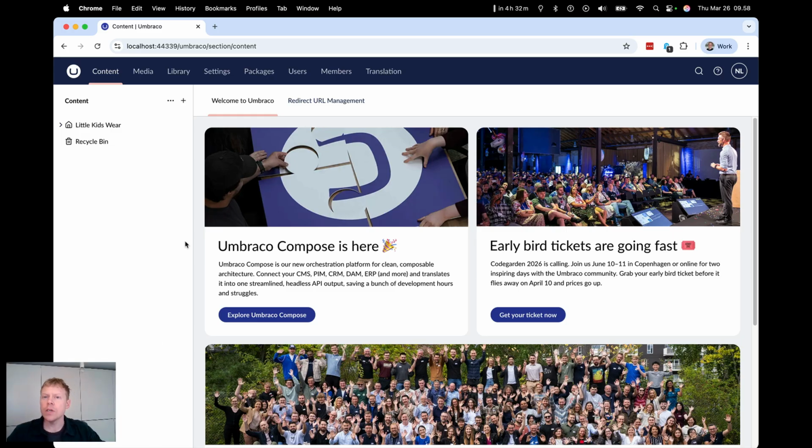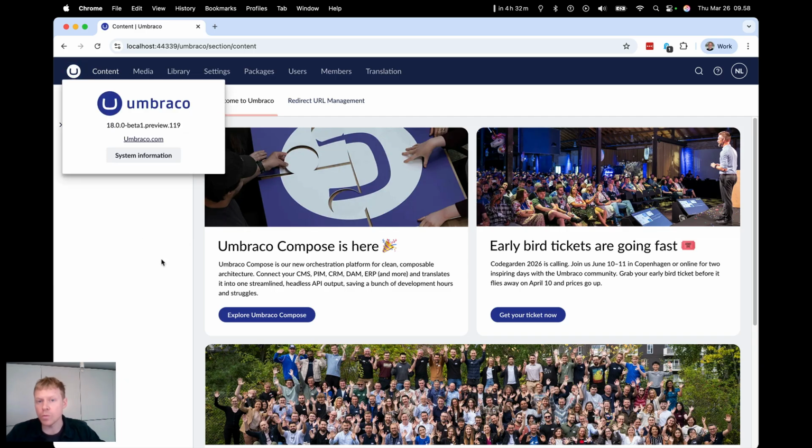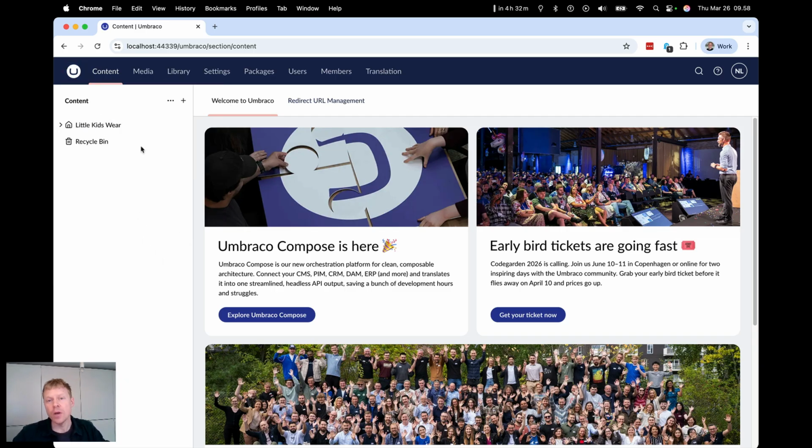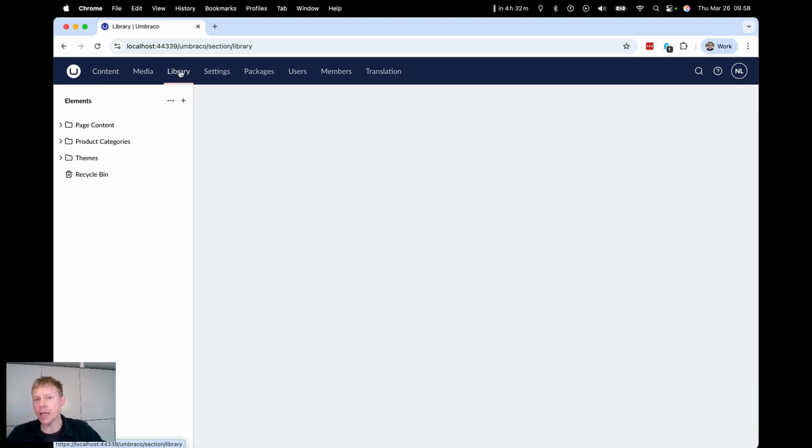So right here we are in the back office running version 18, in an early version. And here I have a project that is an example of a kids wear shop that has some products. What you'll notice here, because we are in Umbraco 18, is that we now got a new section called the library. We can navigate to it, and right here we'll see the element library tree.